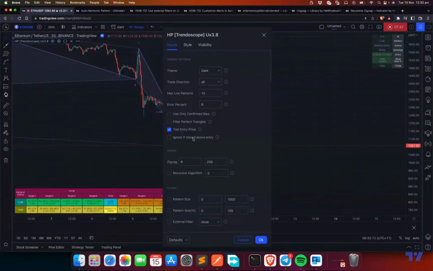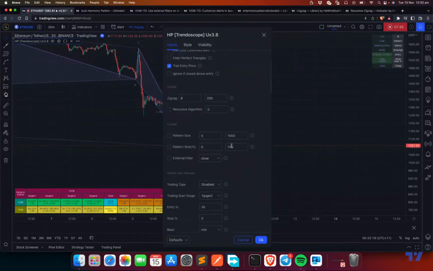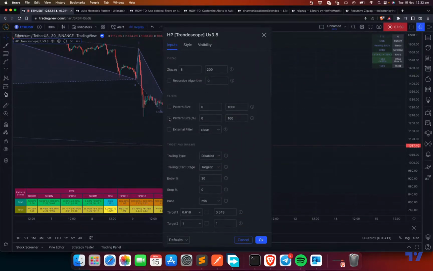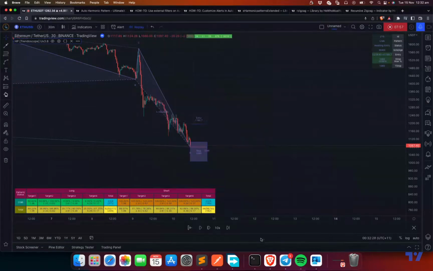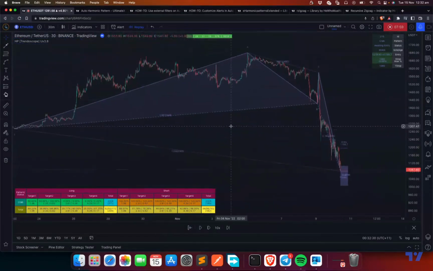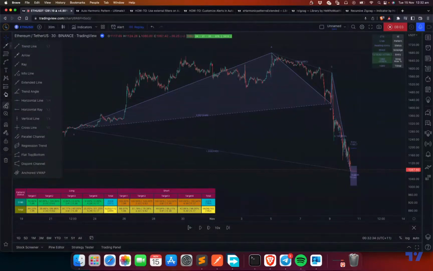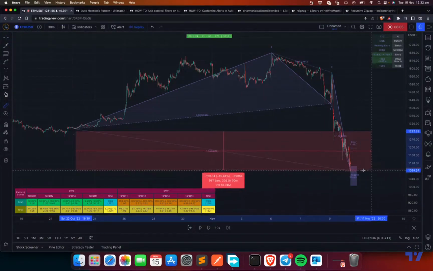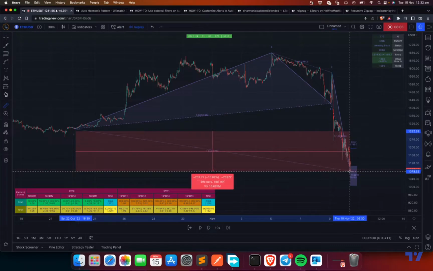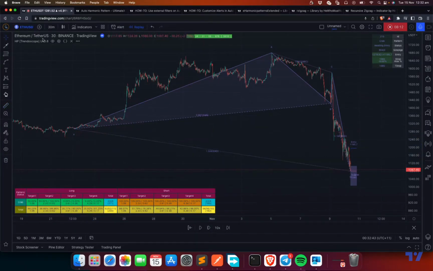Other things are pretty simple. You can actually go through the tooltips and understand it better. And the next one is the filters. So if you want to filter based on the size of the pattern, let's say this pattern is a very big one and you don't want to trade this big pattern. Let's go to scale, and this pattern size is 895 bars. All right, so you don't want to trade that many big patterns.